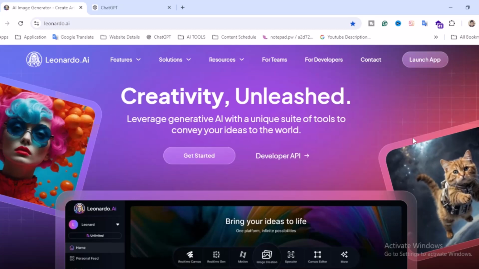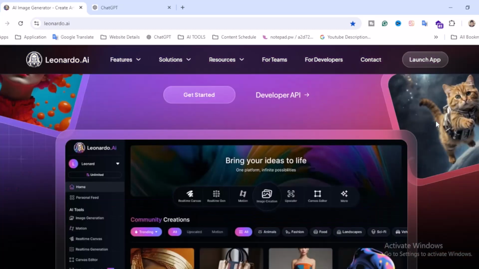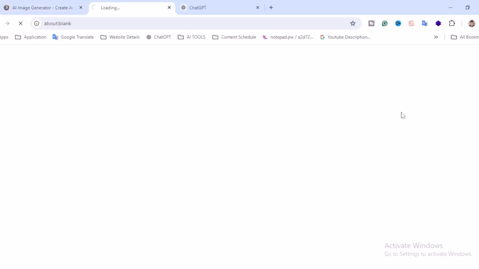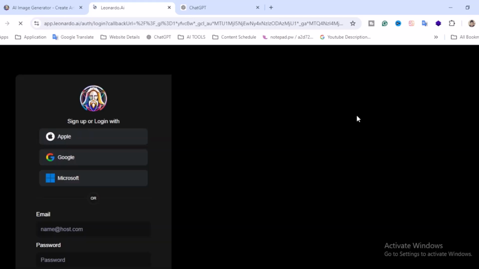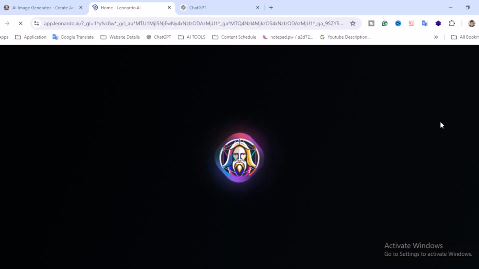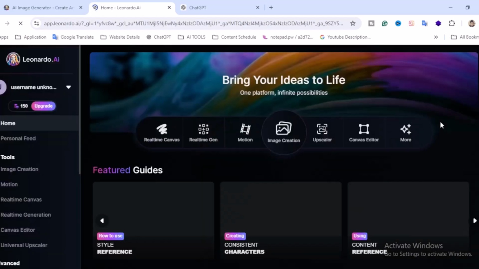So today we'll be using Leonardo AI. So I'm going to click on get started. You have to sign up with your Gmail account. Also, you can sign up with your Apple or Microsoft account. Alright, my login is successful and it's time to open the dashboard.